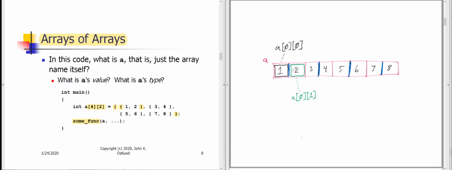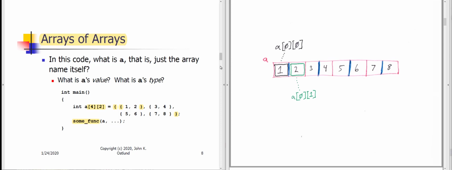To access individual ints within this array of 4 arrays of 2 ints, I can use double subscripts. So A sub 0 is the first array of 2 ints. A sub 0 sub 0 is this particular int value, which is 1. A sub 0 sub 1 is the int immediately following A sub 0 sub 0, and so that's the 2. All right, so those are the initial values of the 8 integers.